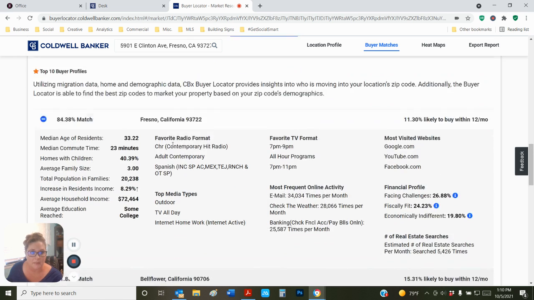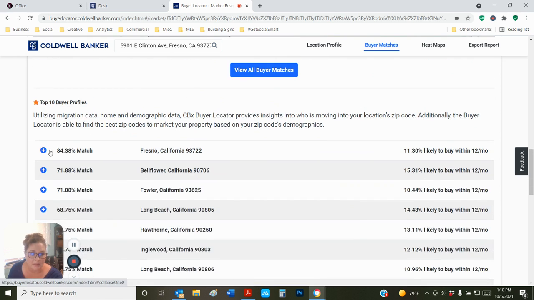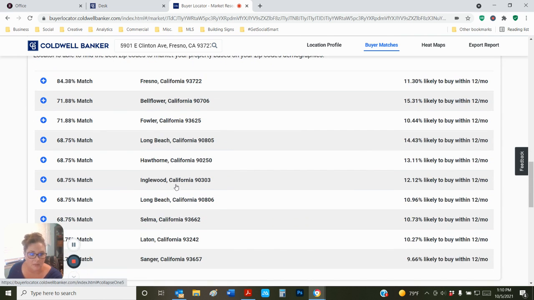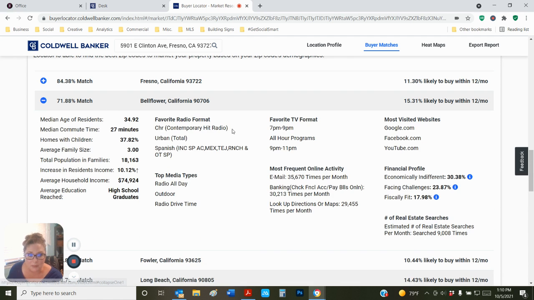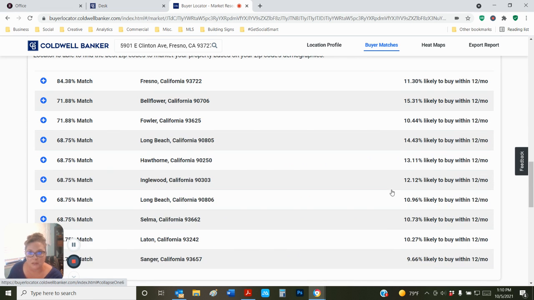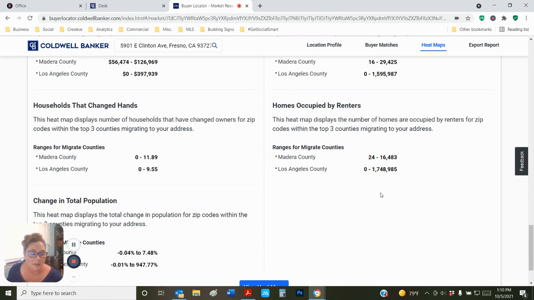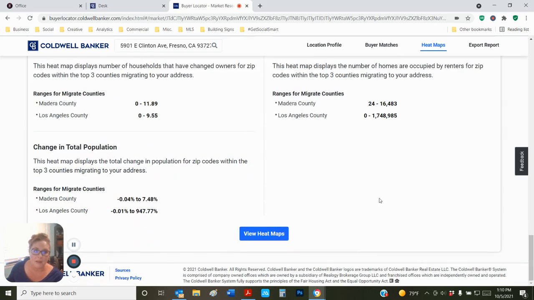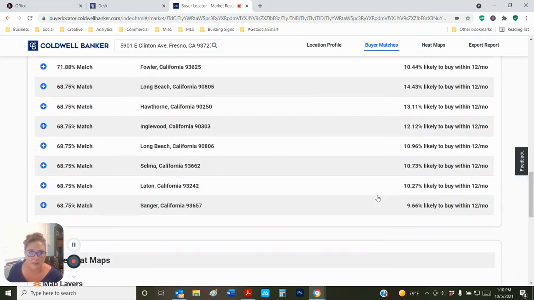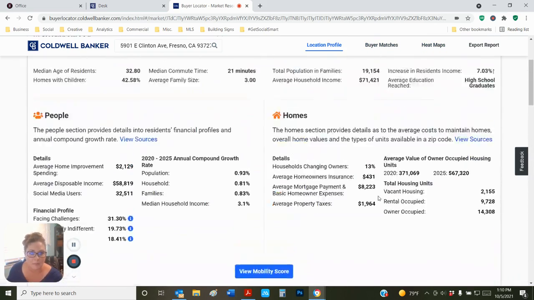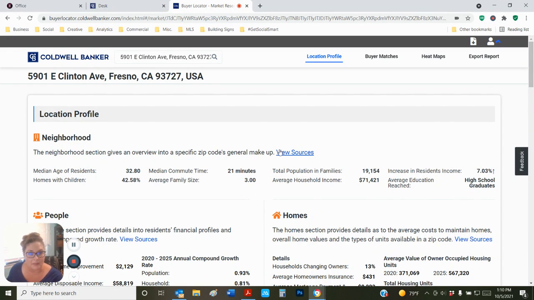For average commute time, the top match is in Fresno, but you can see that there's lots of other matches as well as far as demographics go, like this Bellflower, California is a pretty good match for that one too. So this is all this information that you might want to consider printing out and bringing to listing presentations ahead of time, because it really does give you a good snapshot about what's going on in a specific neighborhood.